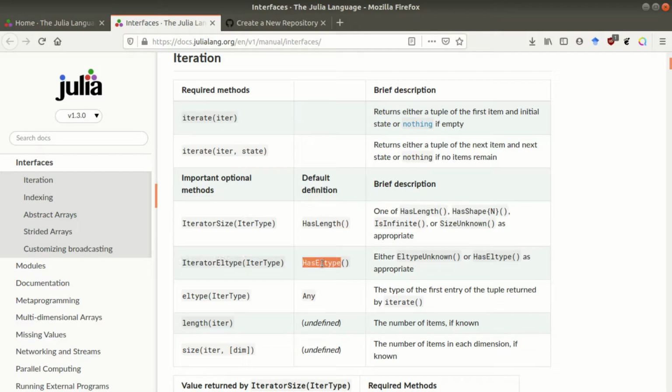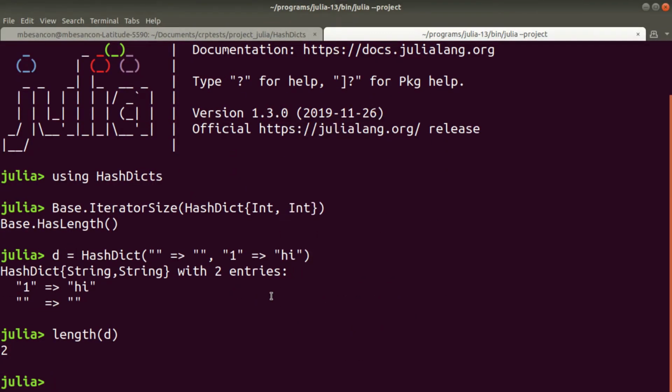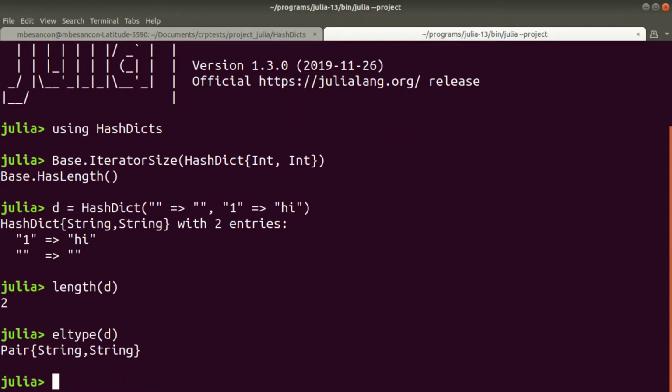The default is has eltype. It means for a given iterator we can know the type of its elements. So it's either eltype unknown or has eltype if we know from the type directly what kind of elements we can expect out of it. So the default eltype here is Any. For ours, if we do this, we don't get Any here. We get a pair of string and string. But so that's the first problem.